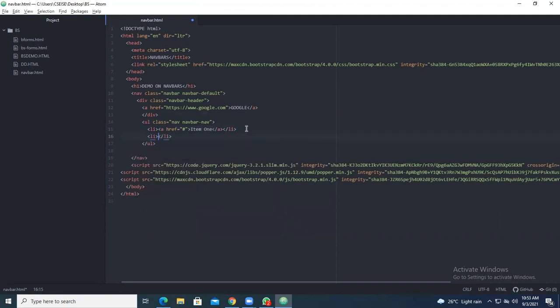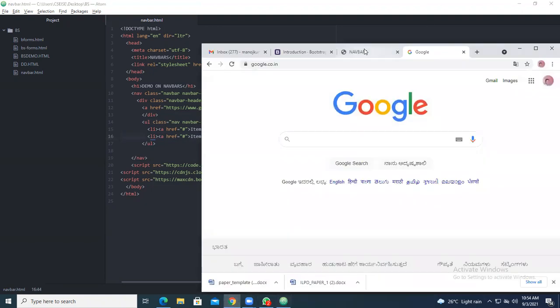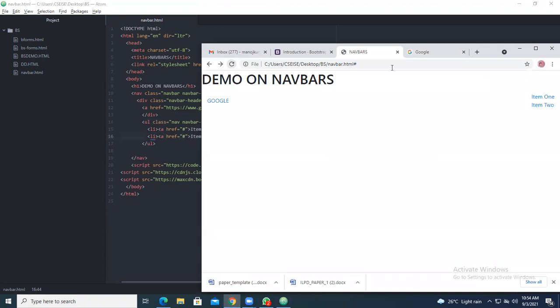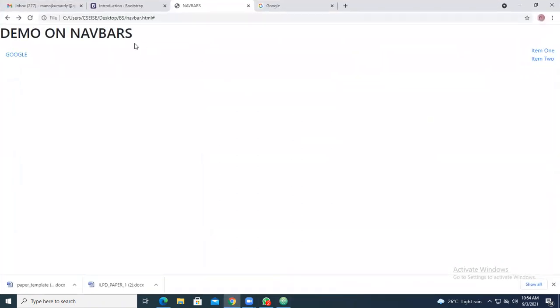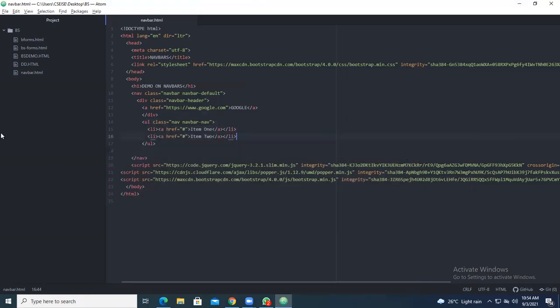Next you go with a list, again a tag. So take some examples. Item 2. Okay, so these are the settings we have taken. Kindly save this and go and see how the contents you are getting. So now Google is here, item 1, item 2 is coming here.